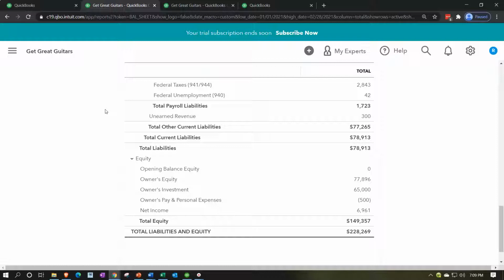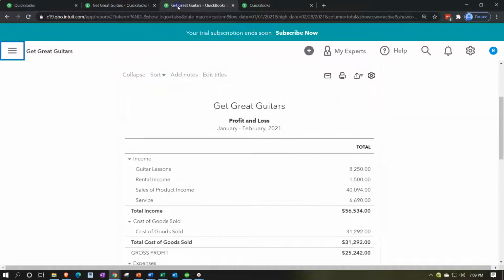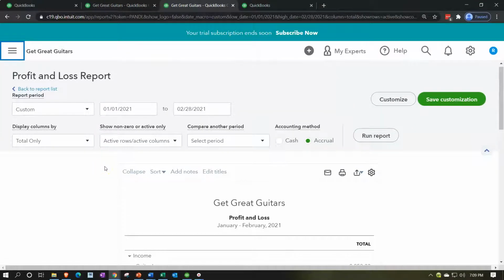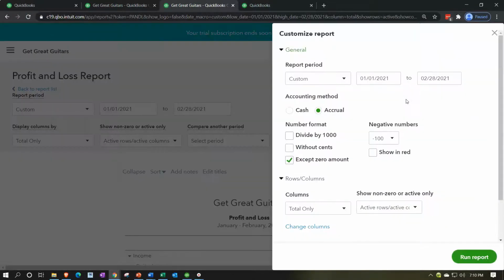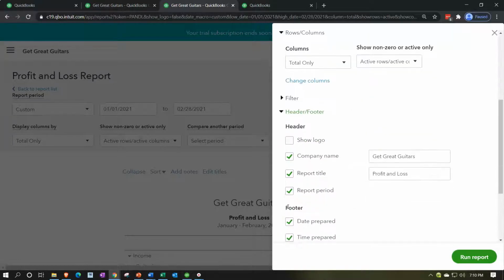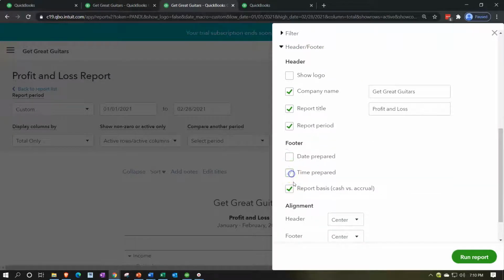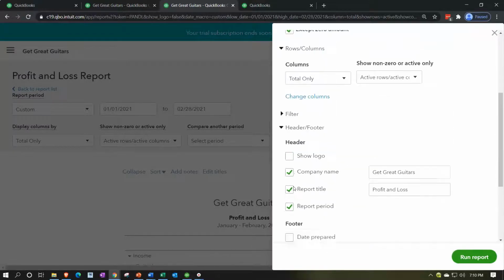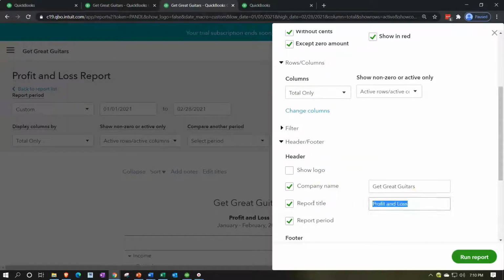So our next step would be to take a look at the journal entry report and see if everything lines up there. So here's the income statement. We would do the same kind of formatting if we're going to display it to someone else. We might want to customize it. We might want to remove the pennies, make the negative numbers red, header and footer as we've been doing, and remove the date, time, report basis here. And then I might want to just call it an income statement.